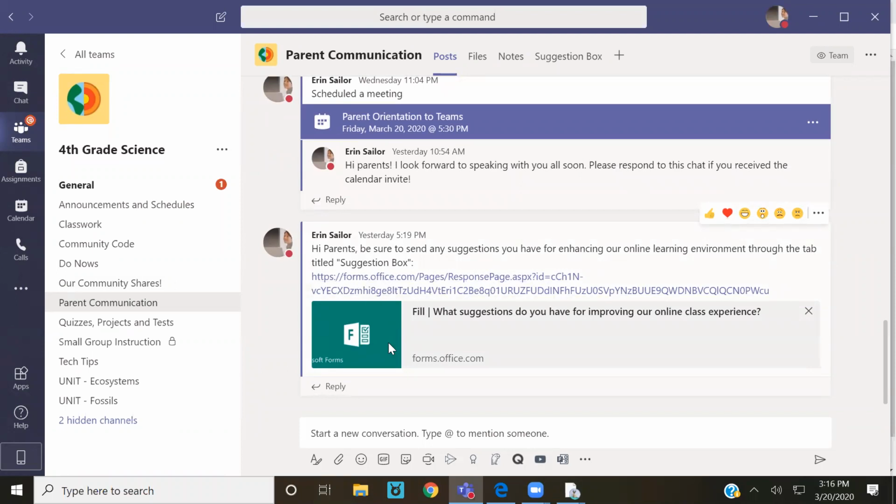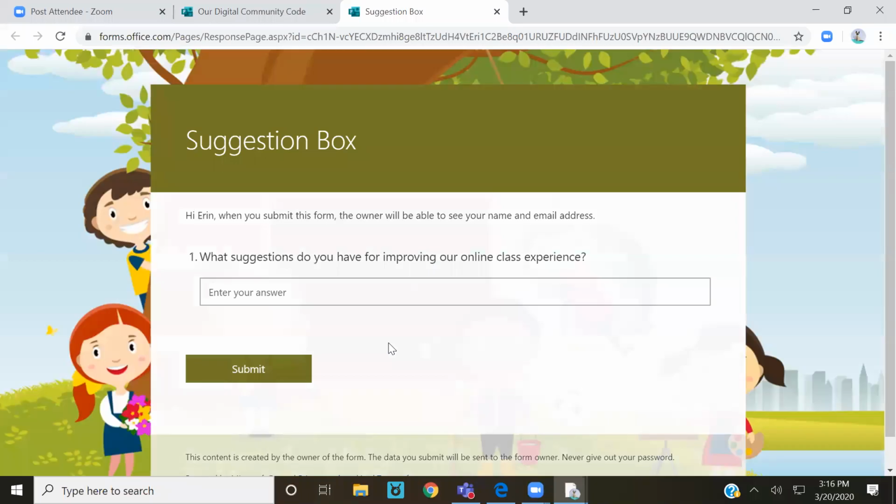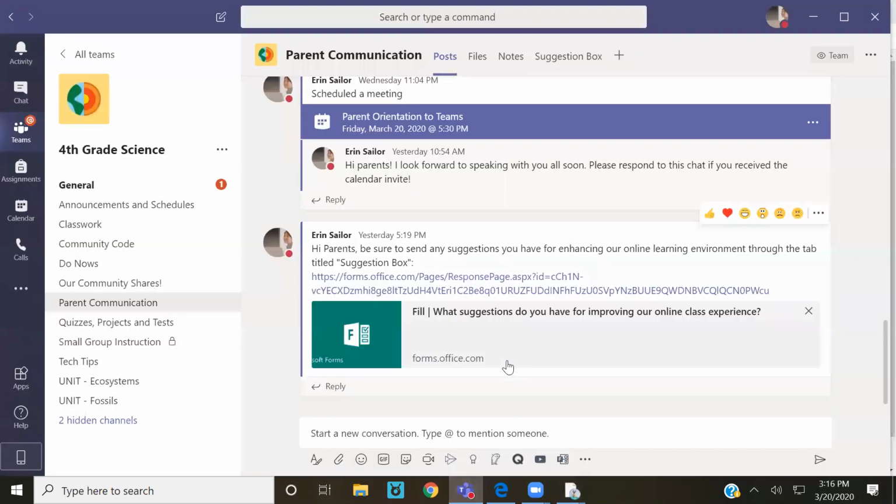Here she created a form where parents can submit suggestions. Not only might this be very helpful to Ms. Robbins because they might have great ideas that she hadn't considered, it also communicates to the parents that their opinions are warranted and wanted because they're part of the community.